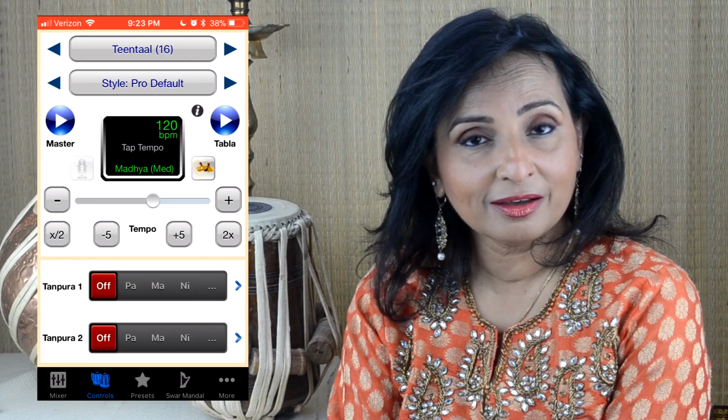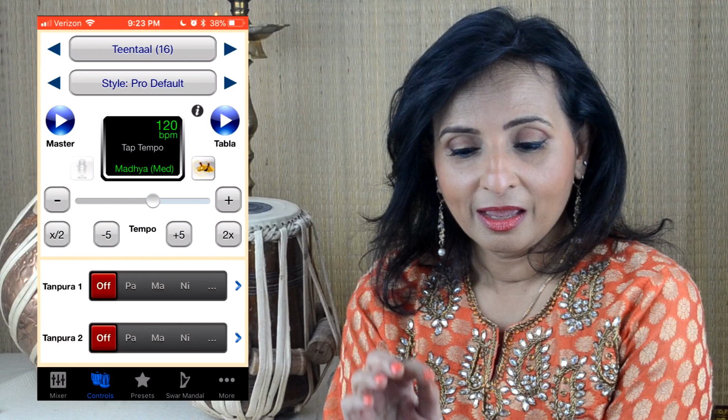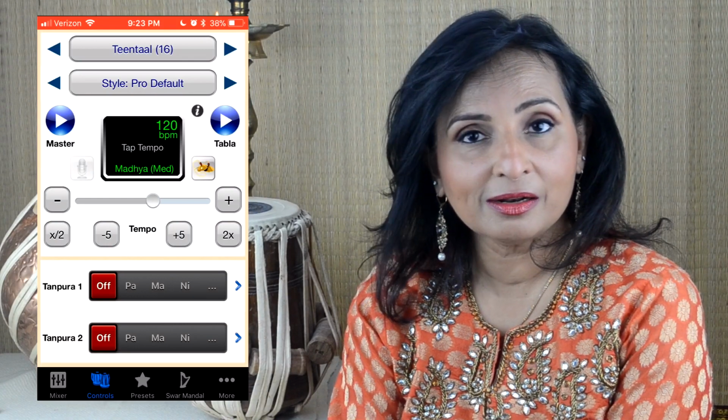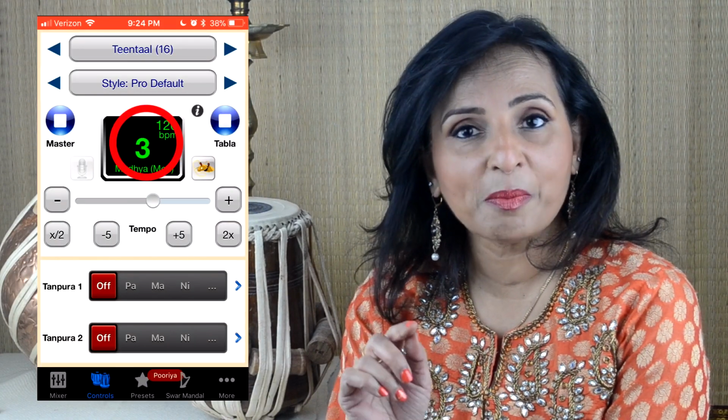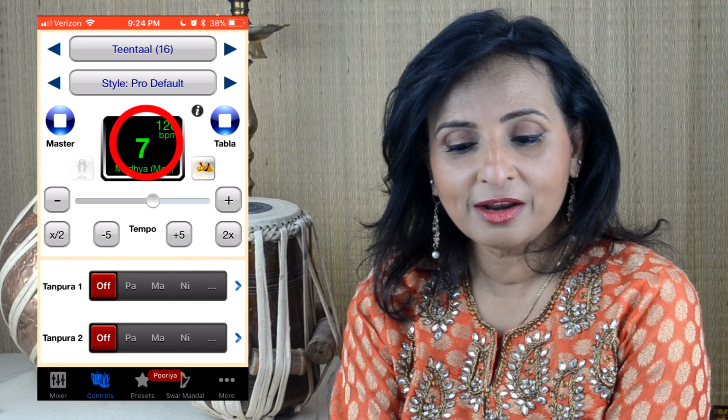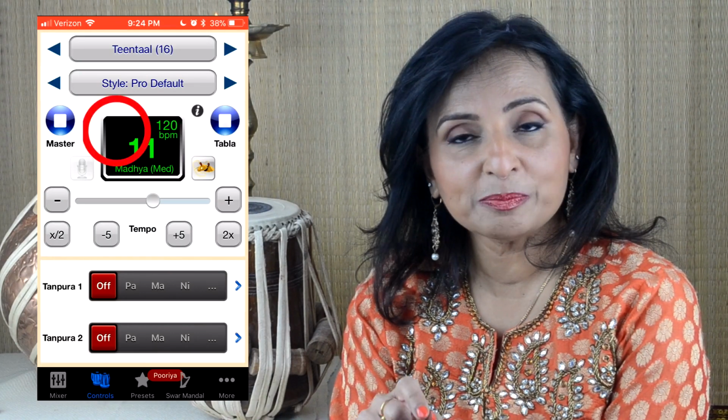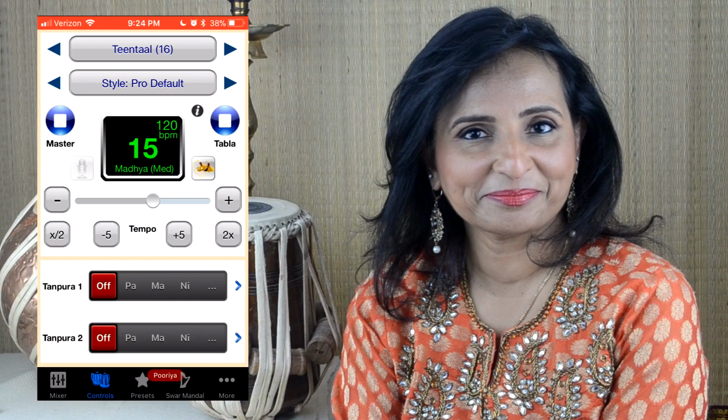Now when you play the tabla, the big number in the middle will show the current matra, and the number on the upper left displays the current division. That's pretty much all you need to know to play the tabla on this app.